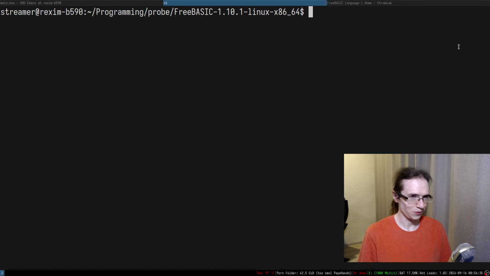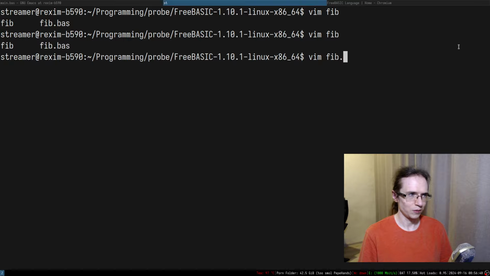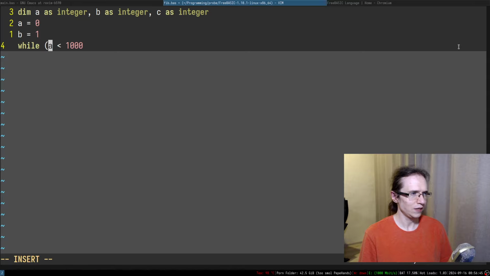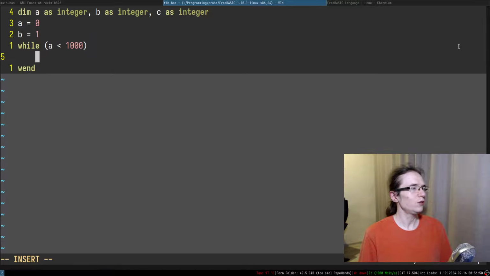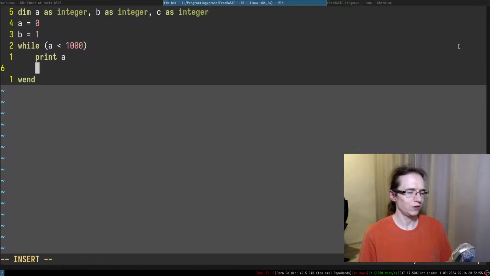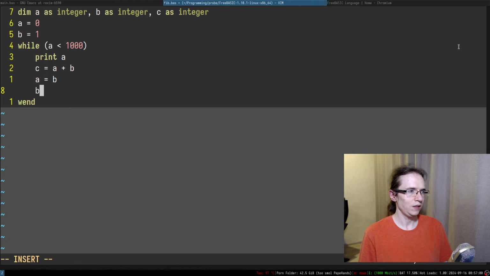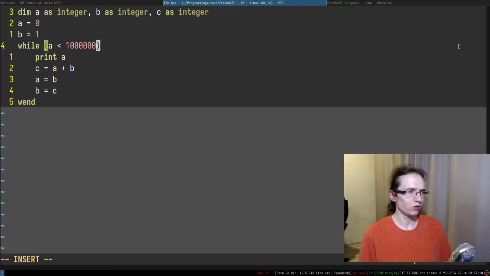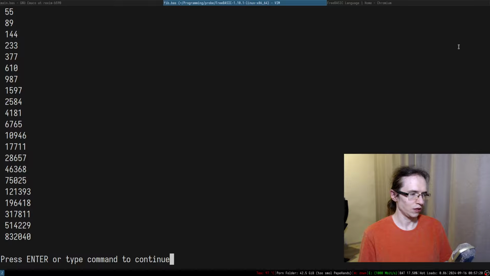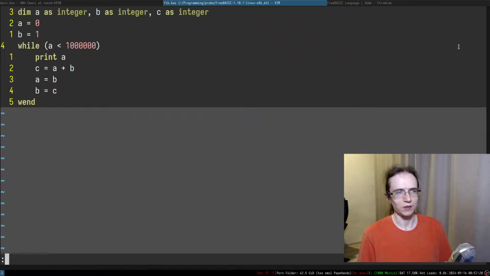But anyway, so Fibonacci, Fibonacci BAS, while, I think you had to put this kind of stuff, and when. All right, and what we're doing here, I think we want to just print A, then we're going to do C equal A plus B, A equal B, B equal C, and that's about it. Then we can build this entire thing and run Fibonacci. The cool thing about Fibonacci is that it grows very fast. For example, we can go up until like 2 million or something. Look at that. These are the Fibonacci numbers.